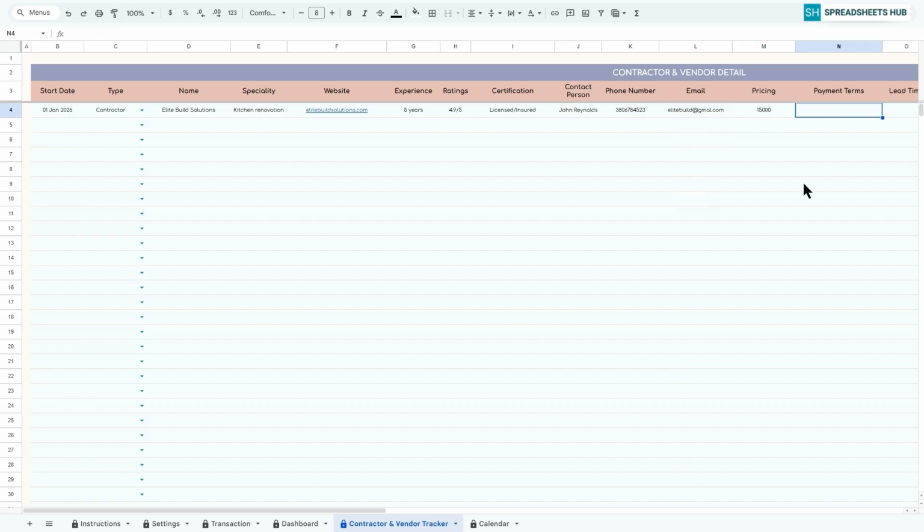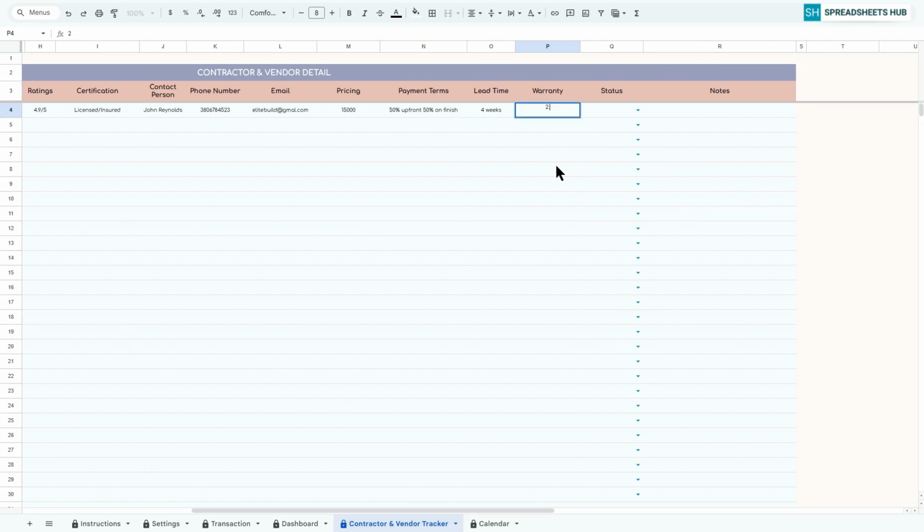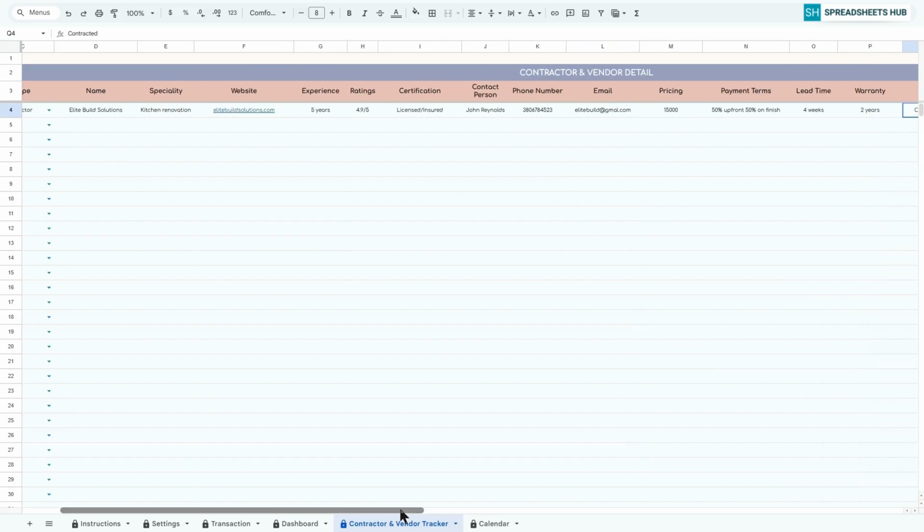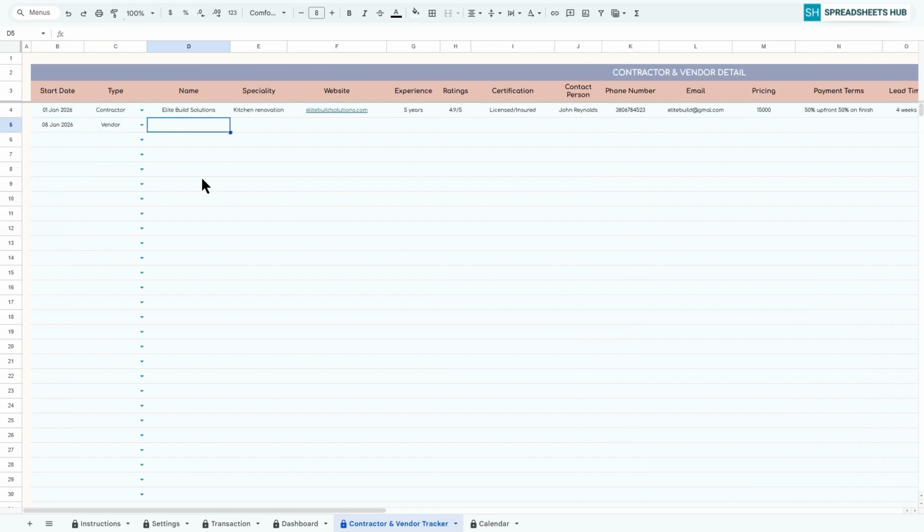Enter prices, payment terms. Enter lead time and warranty. Select the status. Enter more examples.